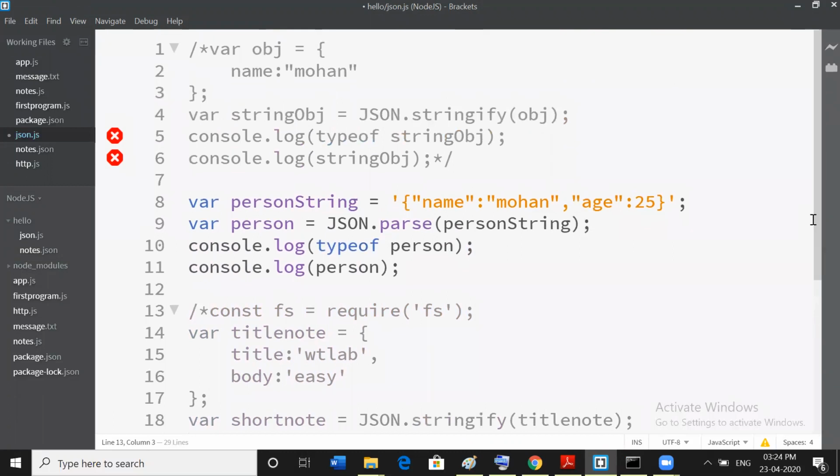I created another variable, personString. Here I am passing the entire thing in string format, which is why I gave single quotes. Name within double quotes is the label, with the value Mohan, and age, whose value is a number, 25. So I created another variable, person. This is the string I assigned to personString. Now JSON.parse of personString will take the string value from here.